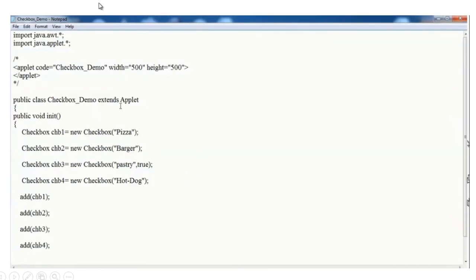Here we are adding 2 packages as usual, java.awt.* and java.applet.*. Then we are giving the code for that applet. Here CheckboxDemo is the name of our program, and the width and height of our applet. Here we are ending that applet, and this is all written in the comment section. Next, the name of our program is CheckboxDemo extends Applet.